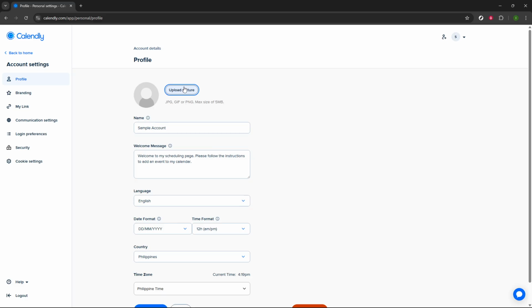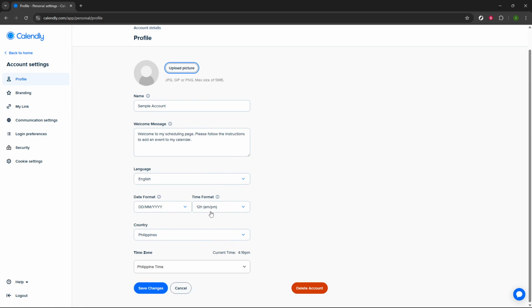Think of Apply as confirming the preview. It doesn't finalize your changes yet. Now scroll to the bottom of the page and click Save Changes. This step is easy to miss, but it's essential. Saving locks in your new picture across your Calendly profile. Once saved, your avatar in the top right corner should update. If it doesn't change right away, give it a second or refresh the page to see the new image.